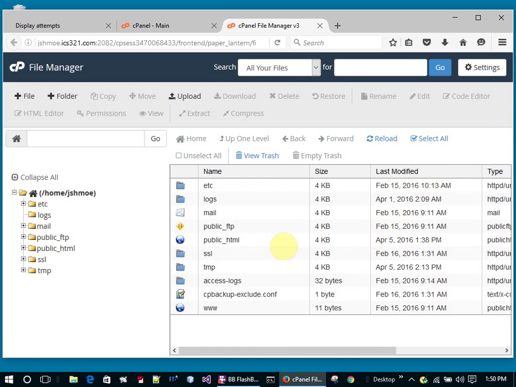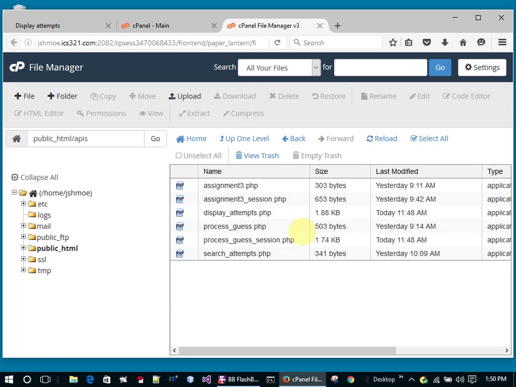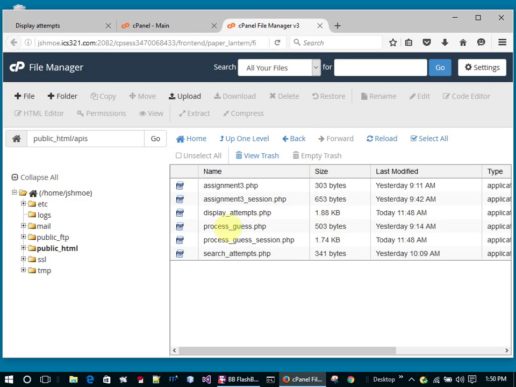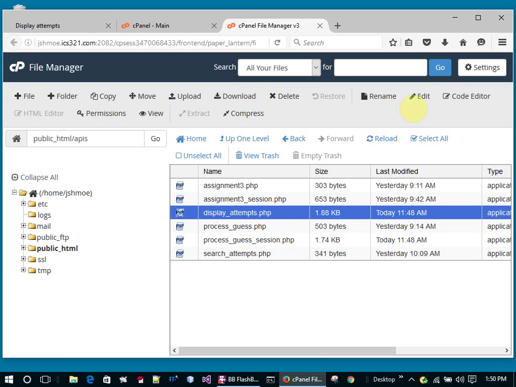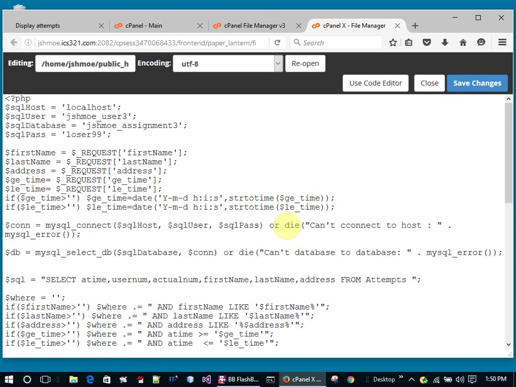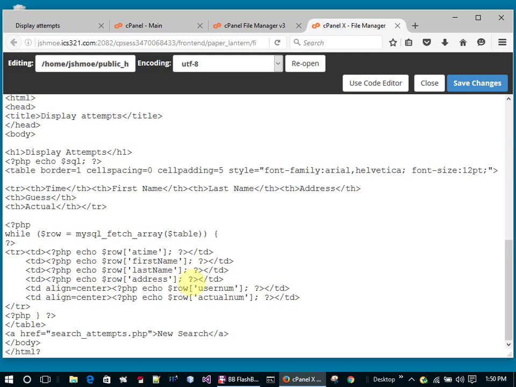Go to File Manager, and I'm going to go into my public HTML and go into my APIs, and I'm going to update this display attempts.php. So let's find that display attempts.php, and here it is. So where do we display out the table? Here it is. Maybe I'll add another button here.